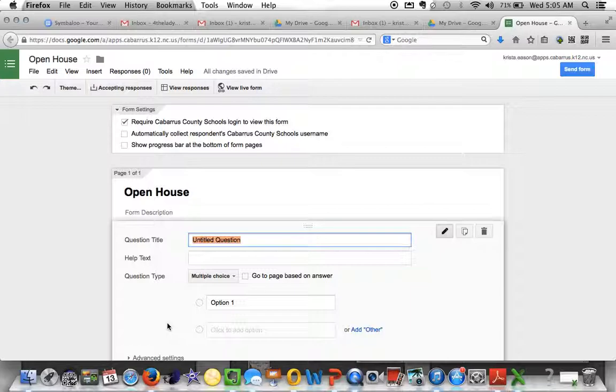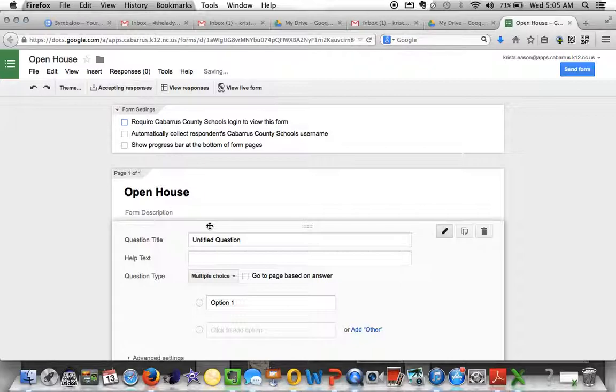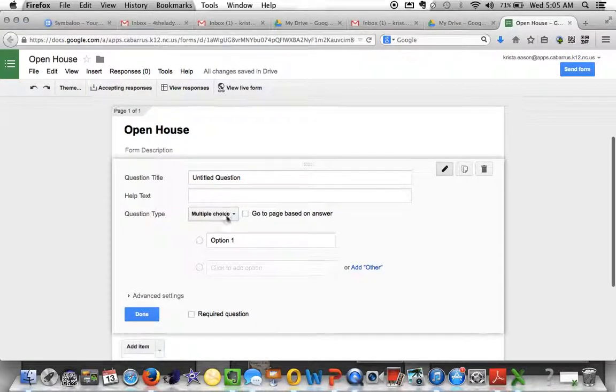It is set to require Cabarrus County Schools login, meaning that other teachers within our district can log in to view this form. If you, for whatever reason, don't want that, which is totally fine, you just deselect it. That means now that parents, if you choose to send this link out, can enter information into the form. They don't need a login for us.